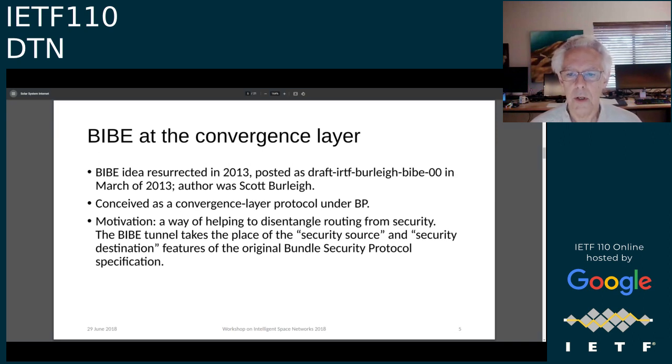I wrote up a draft for it in March, and here the idea was, it's just a matter of looking at it in a different way, I guess. It's conceived in this draft as a convergence layer protocol underneath bundle protocol instead of an application above it. And that was intended to solve a couple of problems. In particular, the immediate problem it was supposed to solve was disentangling routing from security. It gave us a way of implementing security with a security source and a security destination that was more rational and more powerful than in the original bundle security protocol spec. It solved a bunch of potential routing problems and ways in which routing and security could conflict.